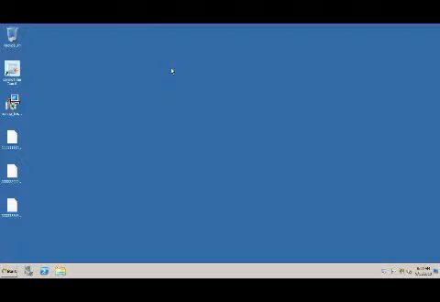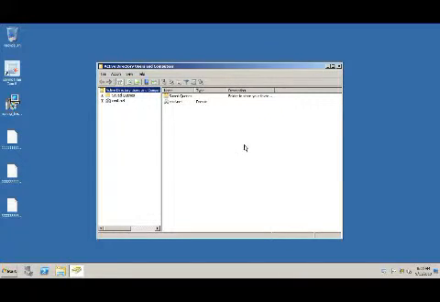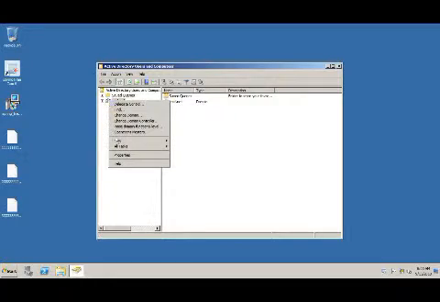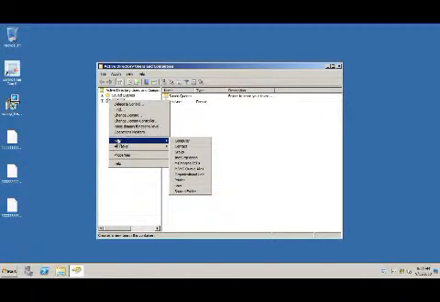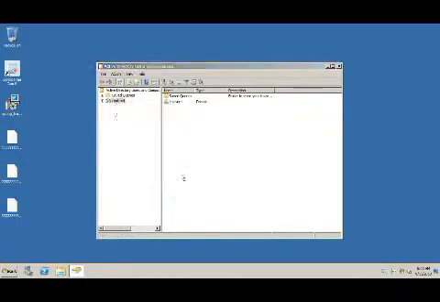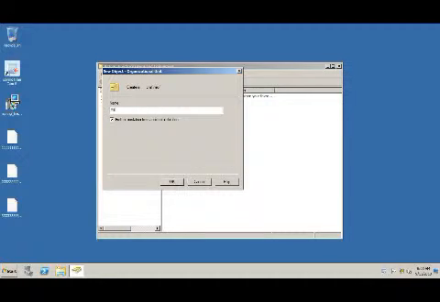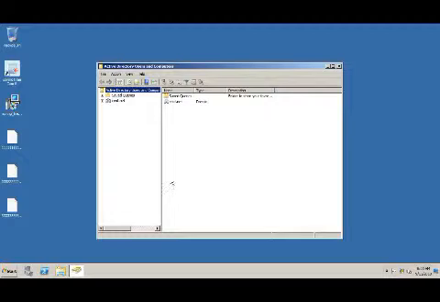Open Active Directory users and computers. Right-click the name of your domain. Point New, then click Organizational Unit. Type in a folder name, then click OK.